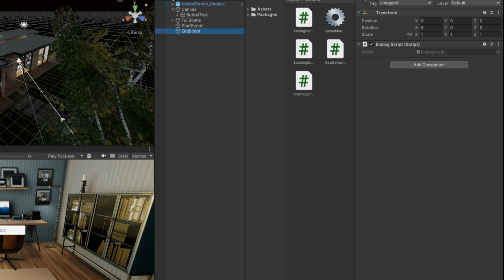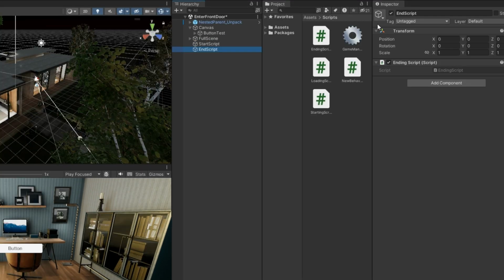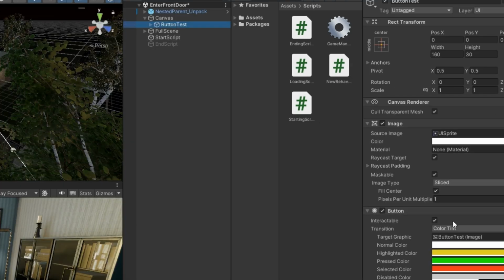All right, now what happens is you highlight the end script and you take the check off. Once you take the check off of that particular game object, it will disable the game object. And once you click on the button, it will make the end script active and it should show on the debug.log the result. So let's go ahead and get this started.